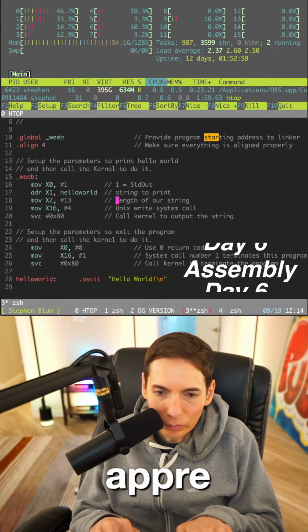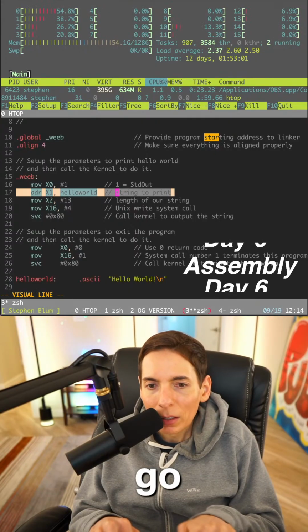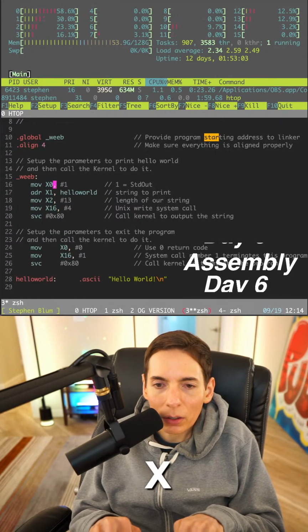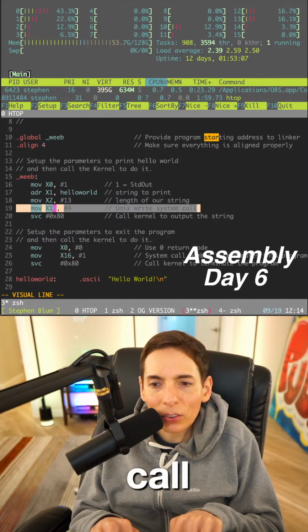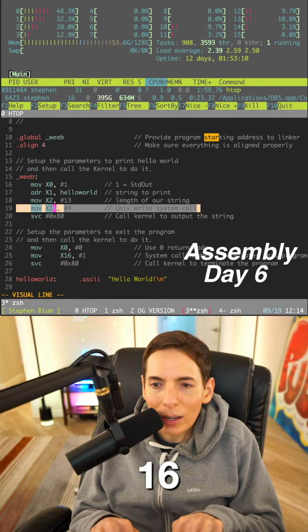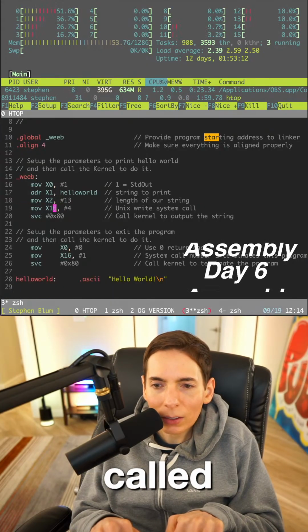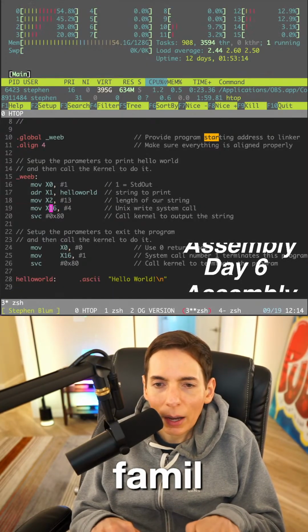Okay, so move 1, x1 is going to be an argument for standard out. So this is the service command we're going to call. What's x16 here? Unix write system call. See, I'm not familiar. I don't know what this is.